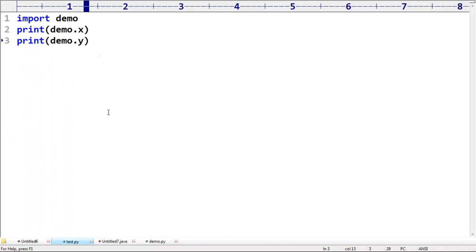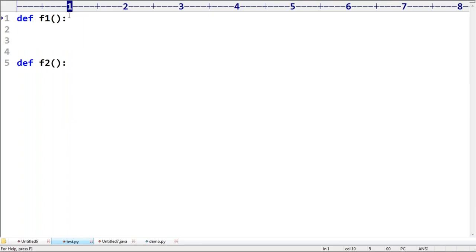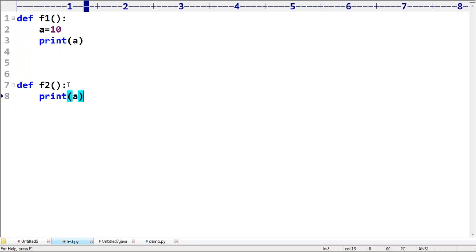That's all. Next, sir, what is global? It's a matter of 1 minute. Very simple, sir. I have one function here, and here I have another function, def f2. For both I require a variable. Here I am declaring a = 10, print(a). Next, here print(a). Can you please tell me, is it valid or not?